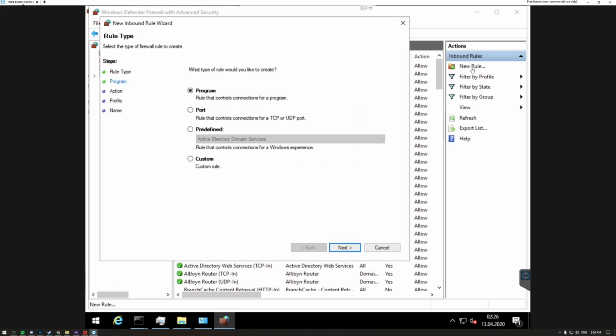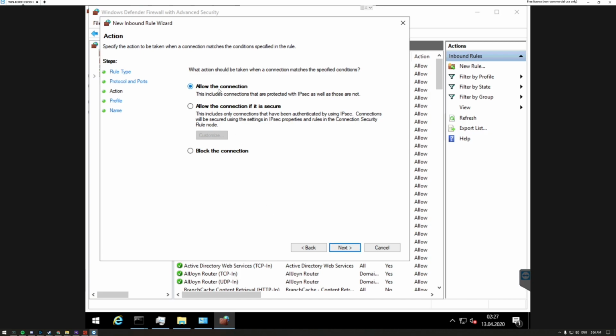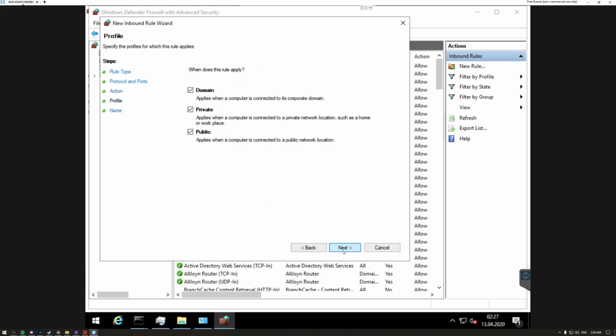new rule. You need to create two of these, port, TCP, specific. And what you're gonna do here, you want to add both of your ports, 28033 and 28034. You should probably copy this because you need to do this four times. And you want to allow the connection.